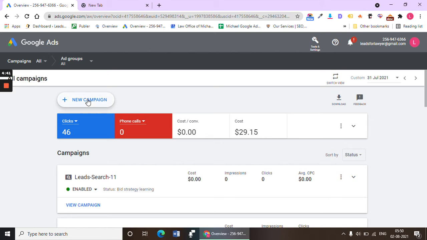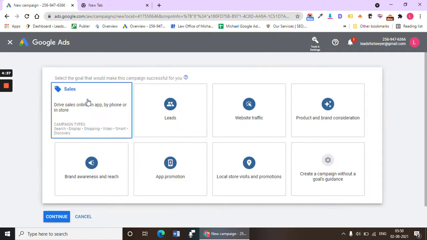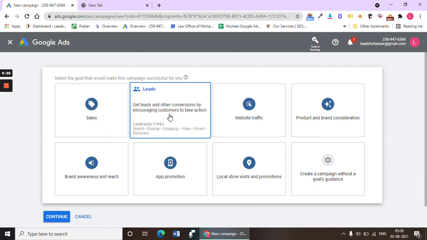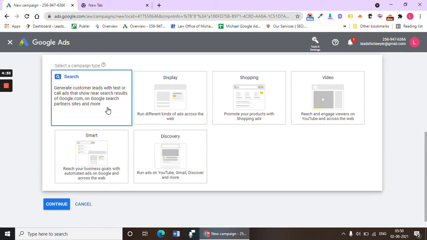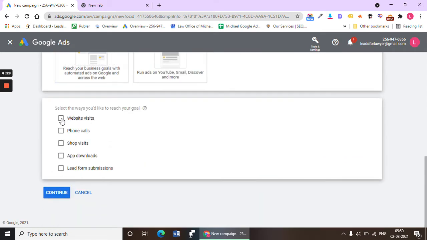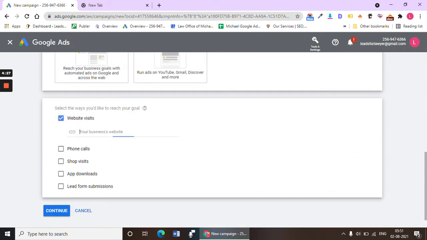We have to click on new campaign. We'll select leads as the campaign goal. We'll select search as the campaign type. We'll select website visits as the way. We have to give the URL of the website. Hit on continue.